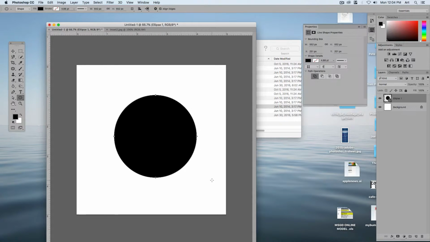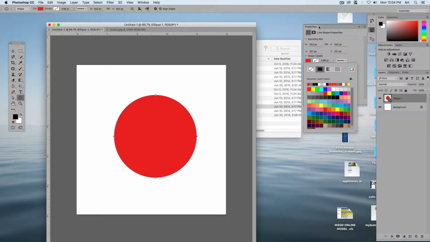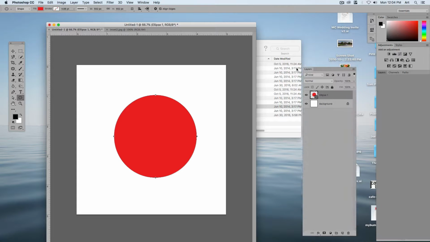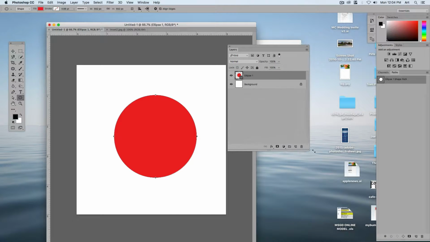So if I made a circle, I can change up the circle. Let's make this one red so we can see it. Pay attention in my layers. I've got a new layer that I can work with and be able to edit and change around.